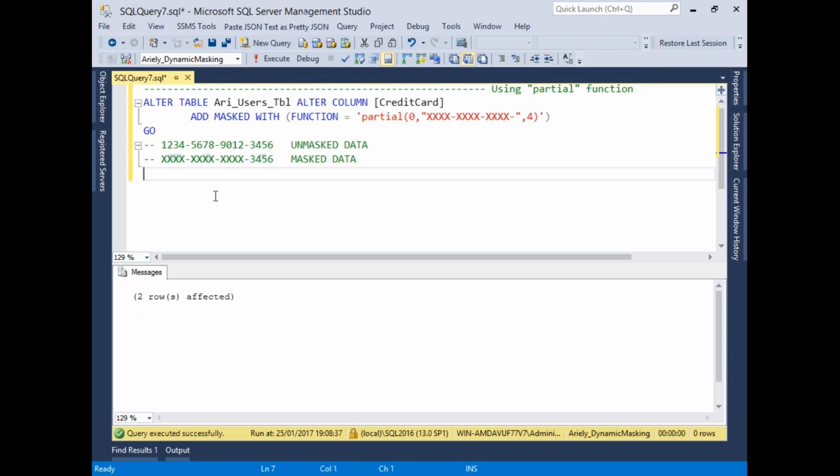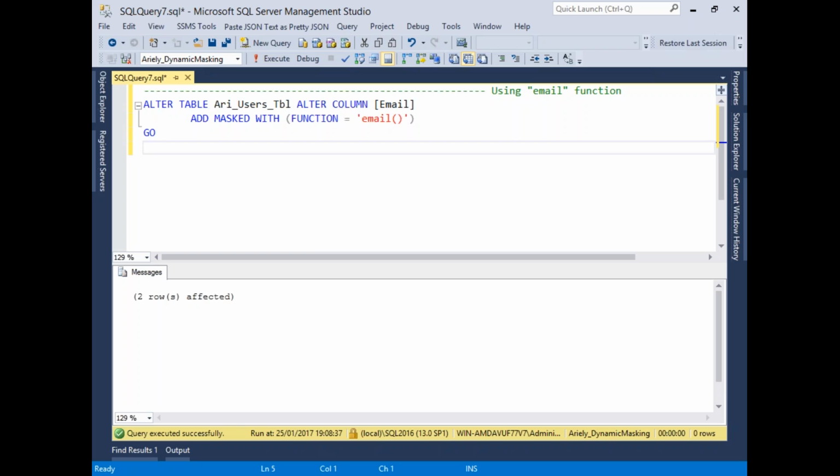Okay, the second function. The second function, which I will use, is named email. And you can guess that it's basically meant to be used for masking emails, and I will use it for the email column. The function returns text formatted as email. It looks like a legal email address. I will show in a second how it behaves. The third function that I want to use is named random.